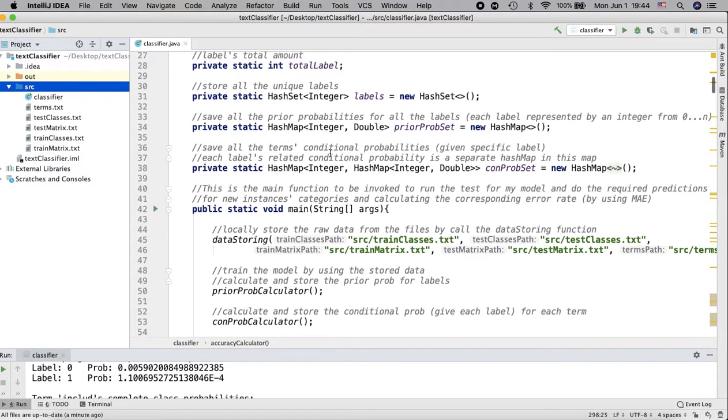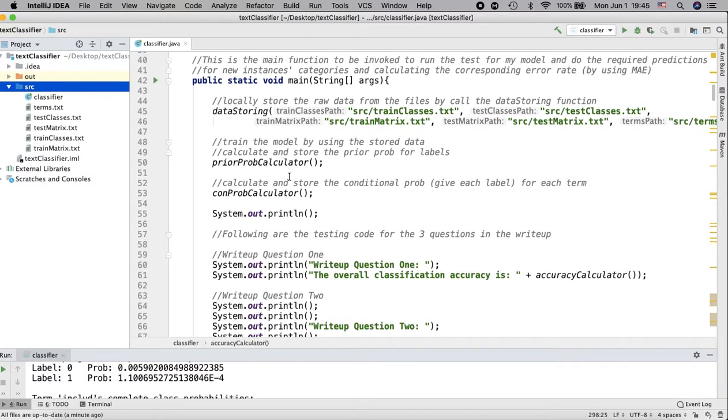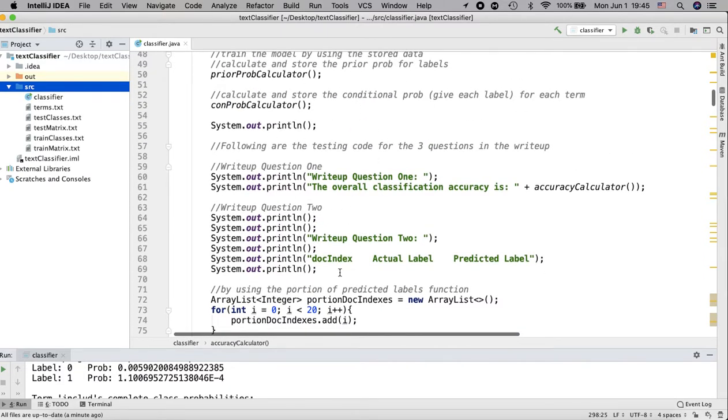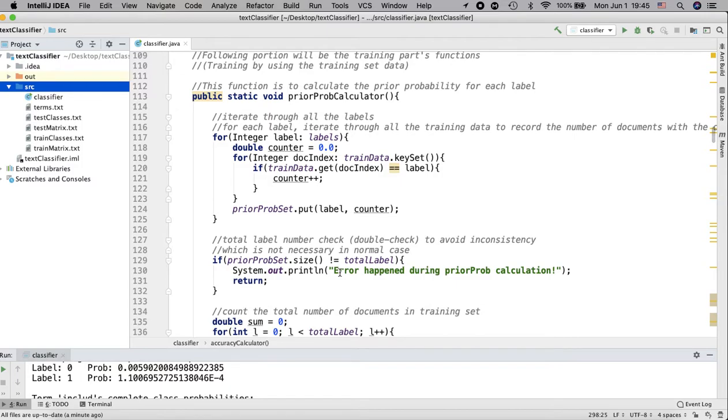So now I'm going to talk more about my code details. Inside the main function, I basically call all the training functions and also the testing function here. I read the data here and calculate the prior probability for each class and also calculate the conditional probability for each term. So here the training part just finished, and then below that, there are all the testing parts, as you see. Then I'm going to talk about the detailed functions.